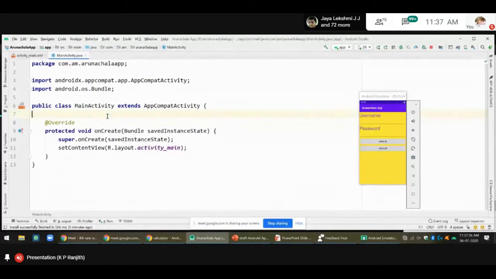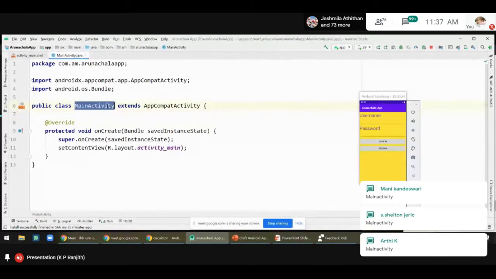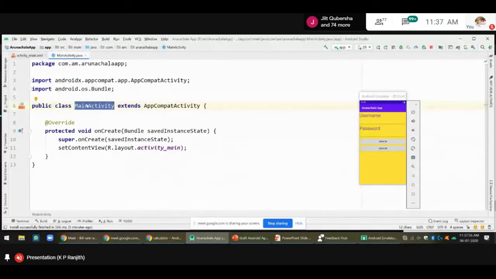Class name. In this program, what is class name? So main activity is the class name. Whatever is there after the class keyword is called as the class name. Here the class name is main activity.